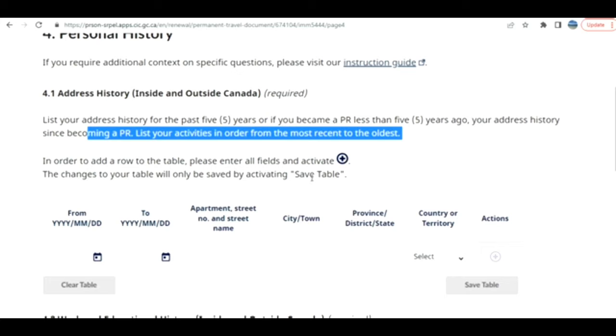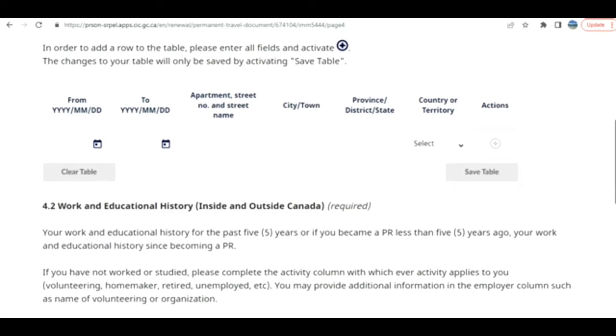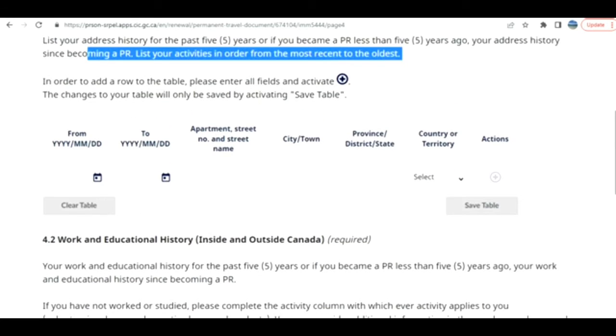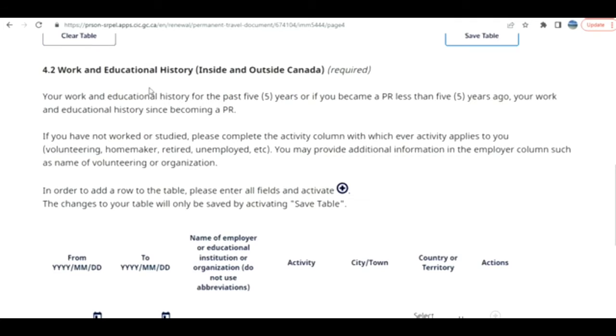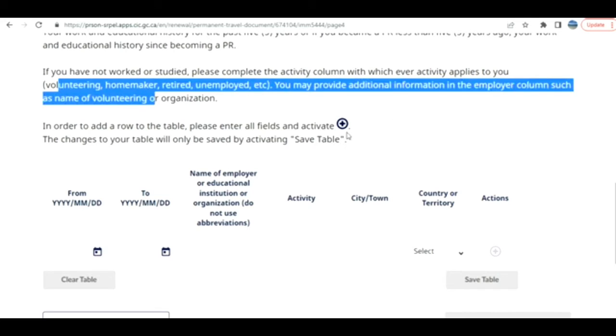The changes will be saved only by save table, so after you fill it in you also need to click on save table. So again I'm gonna put some sample values over here. After you are done with address, next is work and education history, same way, and you do not have to leave any gap, and even if you have not worked or studied, you need to provide this information, and you have to click on save table after you are done. Alright, I am again gonna put some sample.